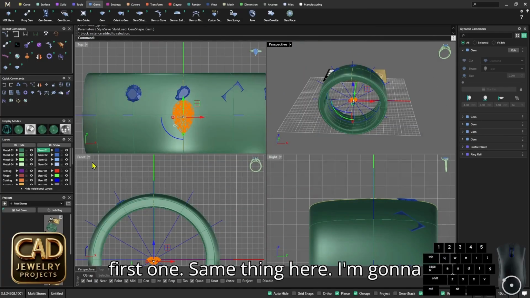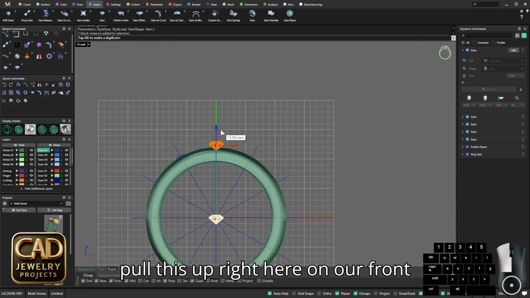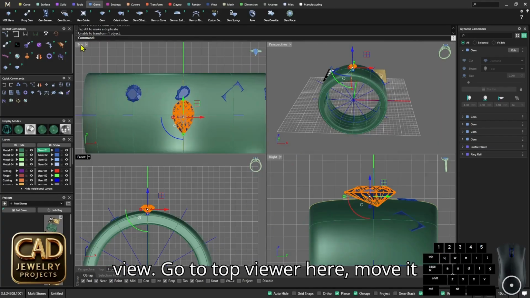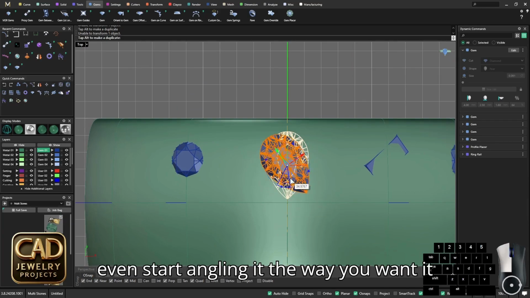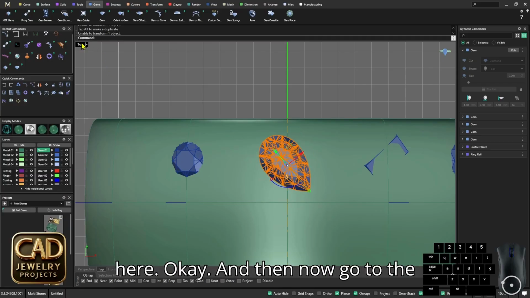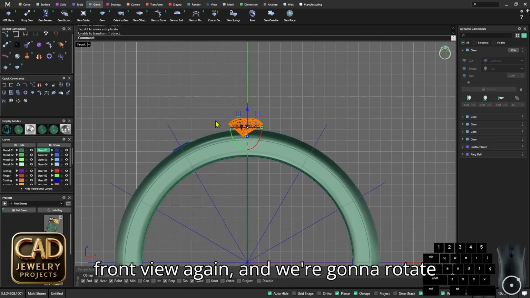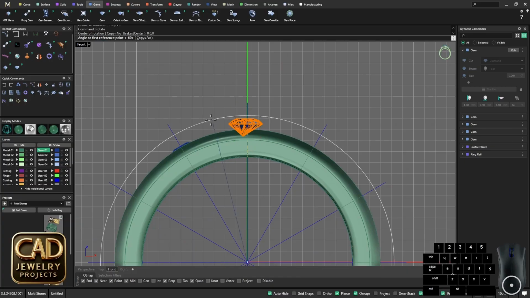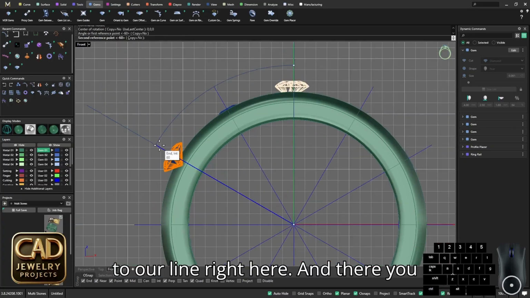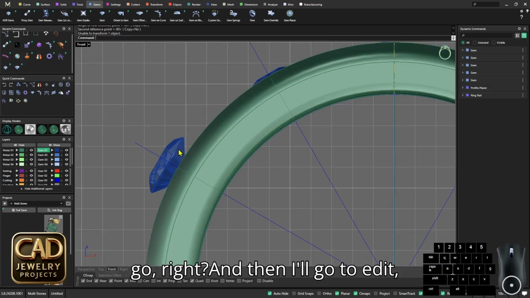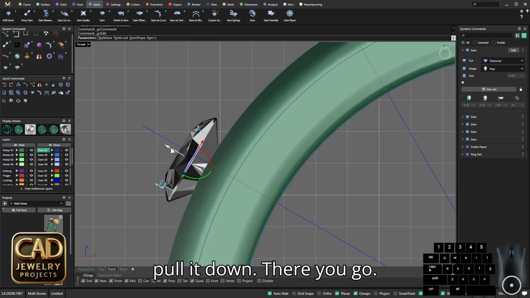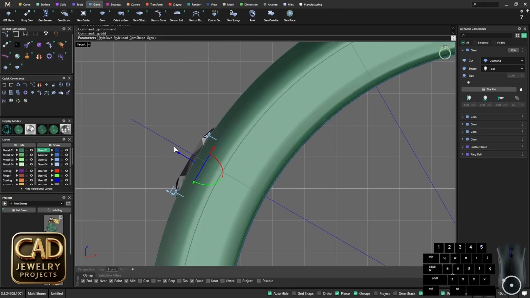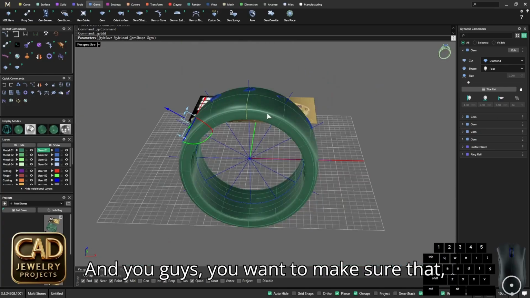Same thing here. I'm gonna pull this up right here on our front view. Go to top view right here, move it up a little bit. Okay, and you can even start angling it the way you want it here. Okay, and then now go to front view again, and we're gonna rotate to our line right here, and there you go. Right, and then I'll go to edit, pull it down. There you go.